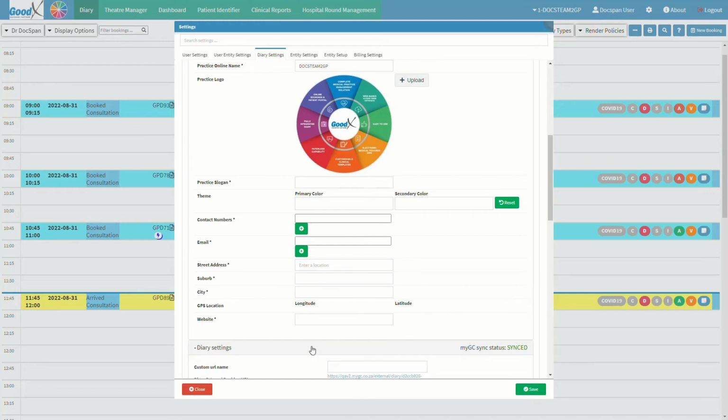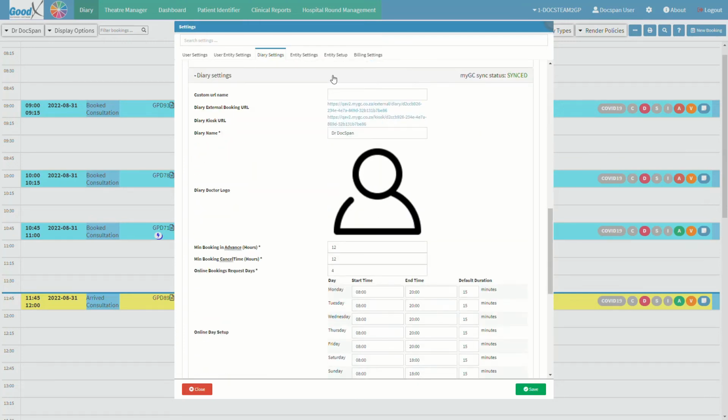Click on the plus diary settings panel to expand the diary settings. Please fill in or select a relevant option for each field. Custom URL is the custom uniform resource locator, MyGC website link of the practice, which will generate after the diary is synced to MyGC. Diary external booking URL is the custom uniform resource locator, MyGC website link of the diary.